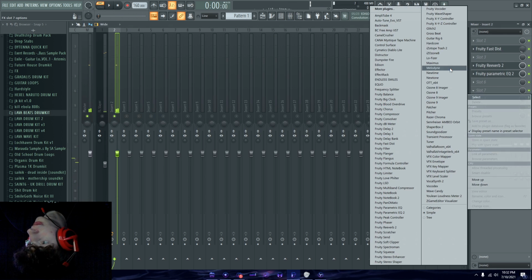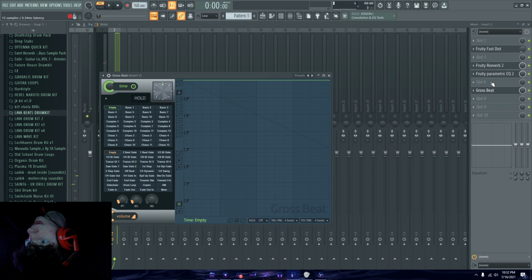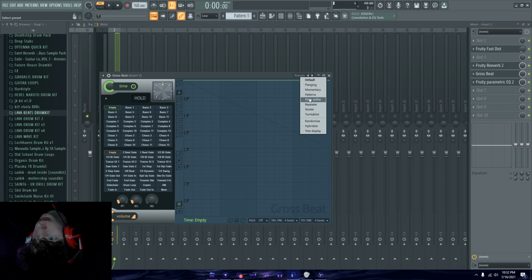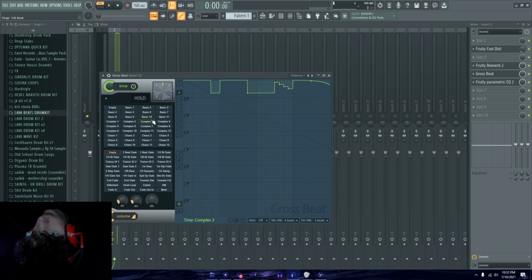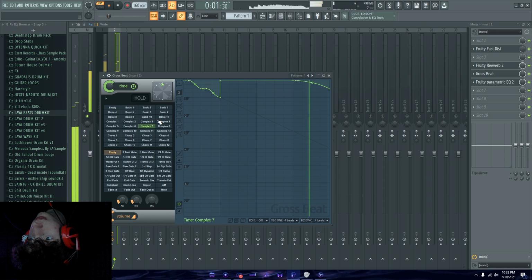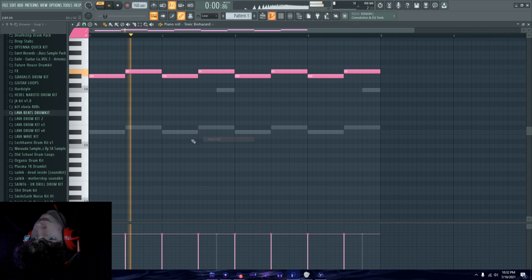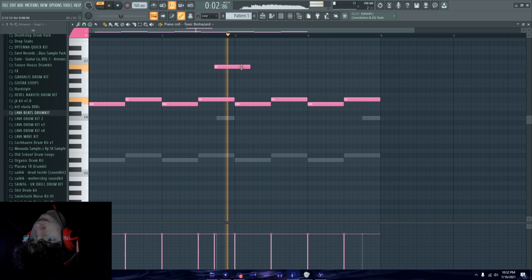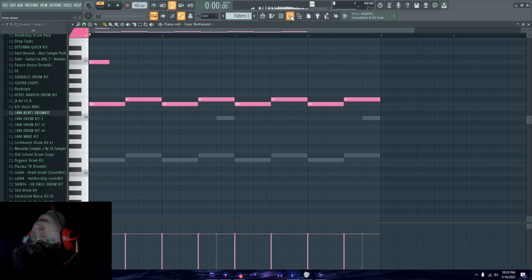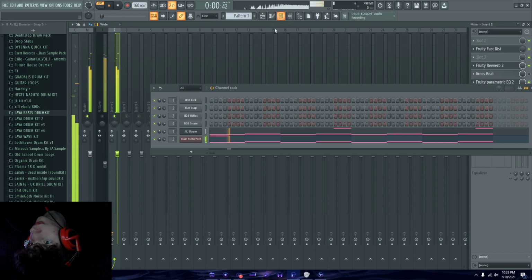And then a Gross Beat to top it all off. I'm gonna go to patterns and then just choose a cool one. I usually like this one. I'm gonna turn the Gross Beat off. I'm gonna make a cool pattern with this.